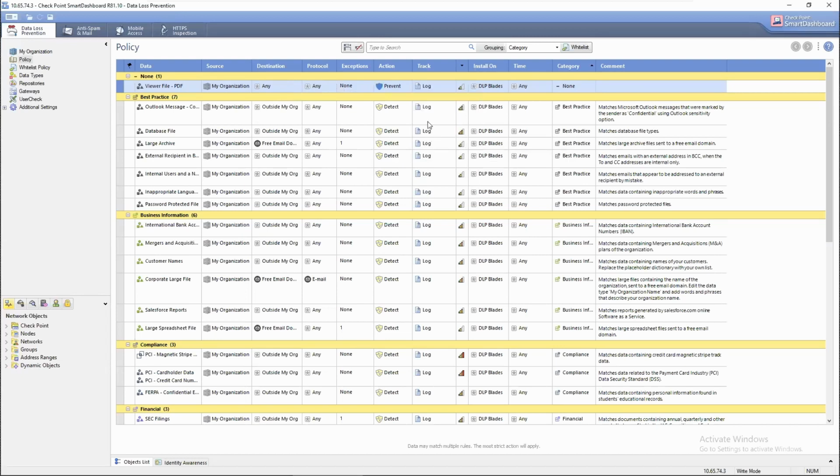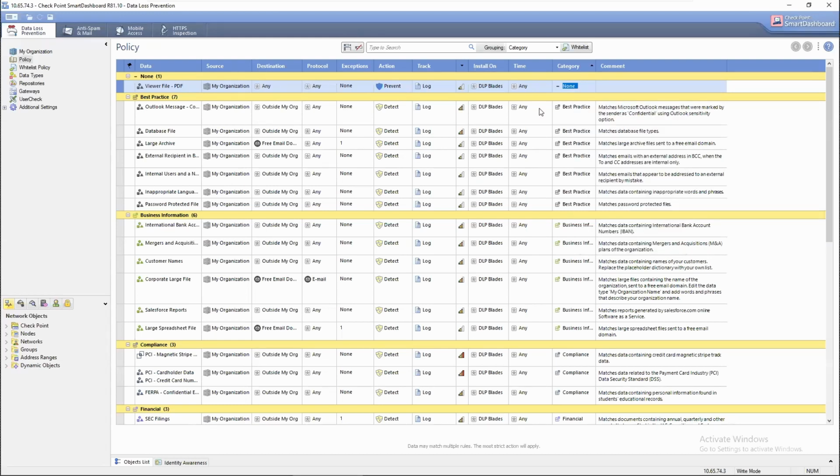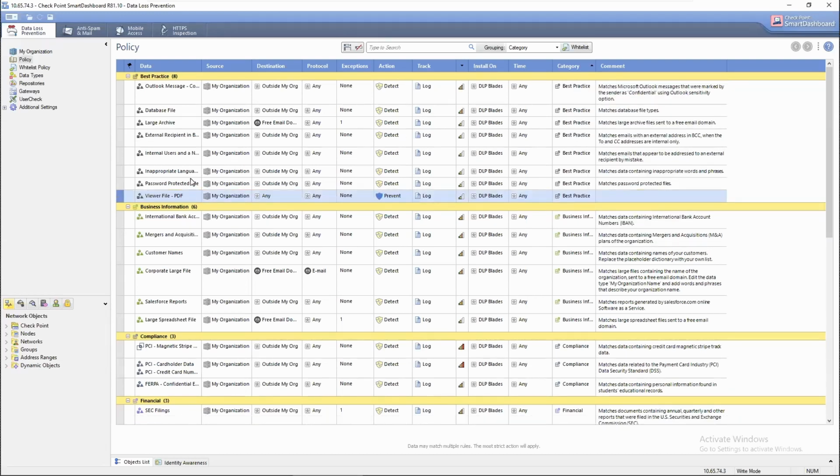Now, I also have to organize by category. So I'm going to select best practice here, and it's going to move to the bottom. We can organize these by drag and drop. Can I do this? Oops, no, that's not what I want.